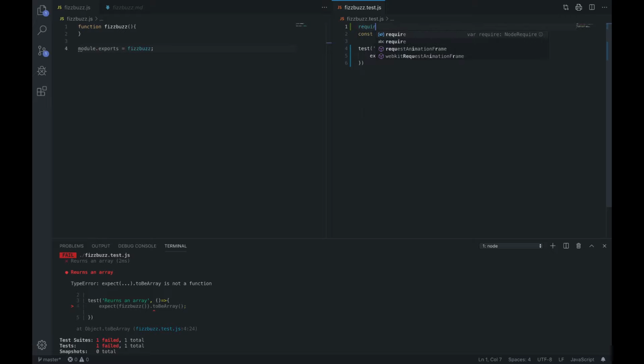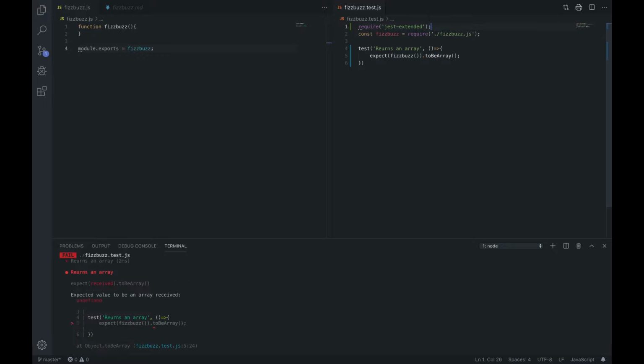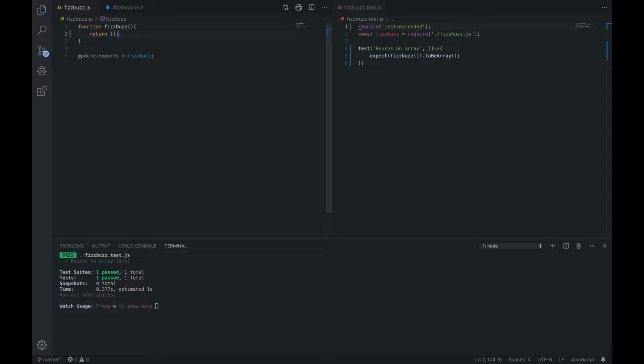Go ahead and require just extended. Okay. So we expected it to be an array, but it's undefined. So let's go ahead and return. There we go. And let's spell returns correctly. So this is the test we've written pretty much every time.